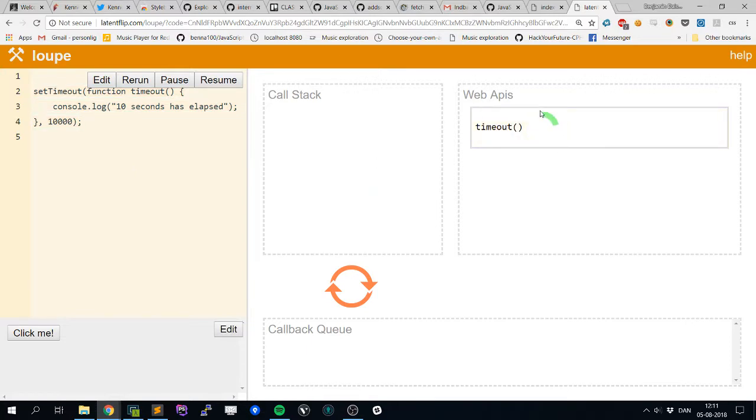So now the browser has taken care of the timeout, and when it's done, it'll add it to the callback queue, which will get added to the call stack. And then when we have the function on the call stack, we'll just run it as before. So that means after the 10 seconds, we'll say 10 seconds have elapsed. So that's kind of how some of the asynchronicity works in the browser.